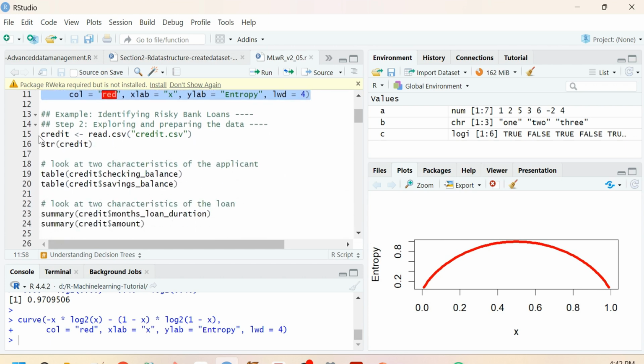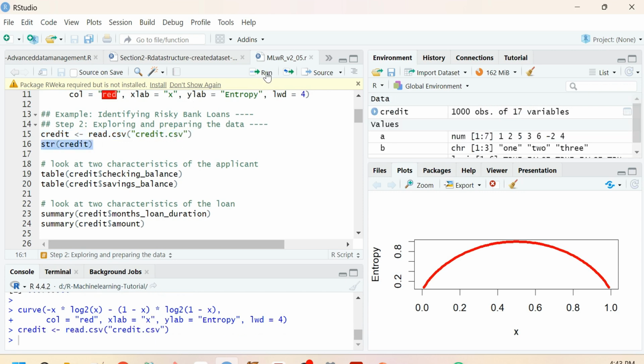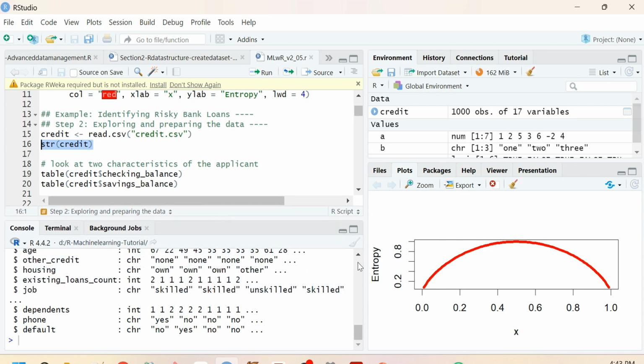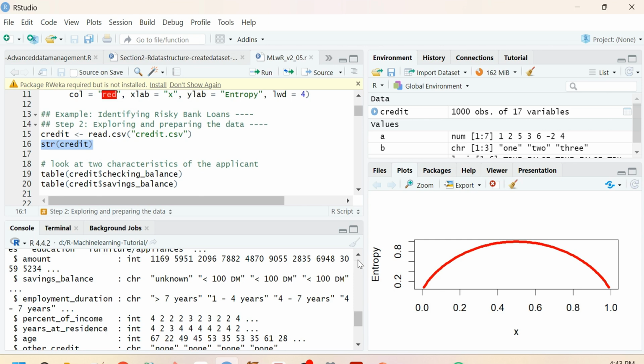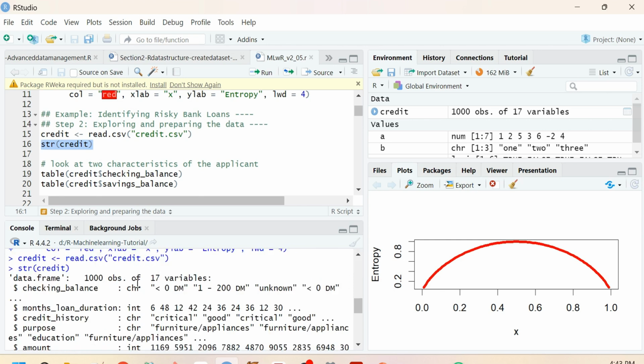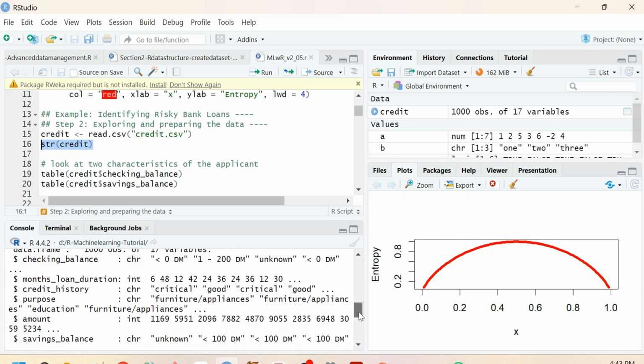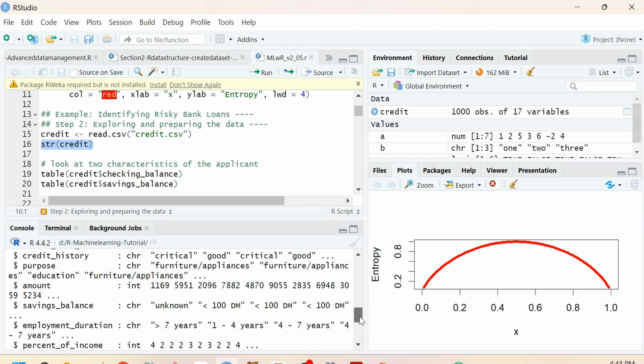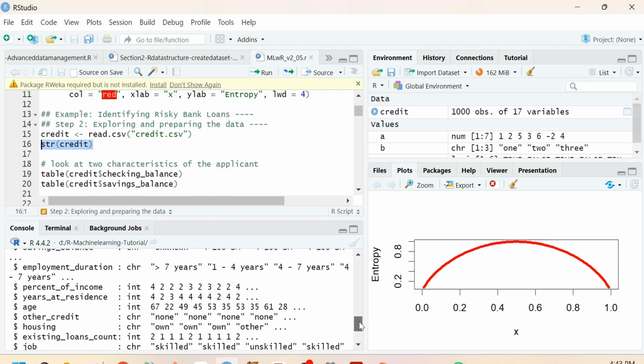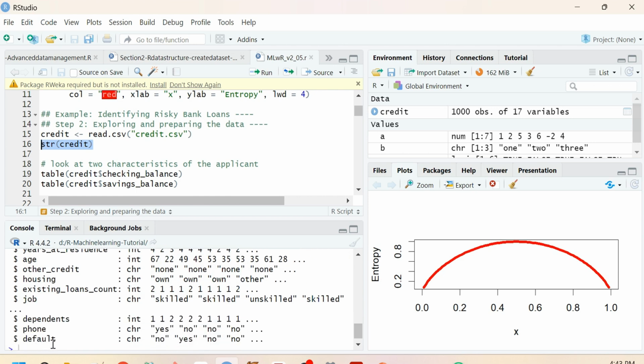Then we read this file called credit, and we show the structure of this data frame. So this credit is a data frame with 1000 observations and 17 variables. These variables are all the bank's information about its clients, for example, the saving balance, the purpose for the loan, and the credit history. And here default is whether the bank provides the loan or not.